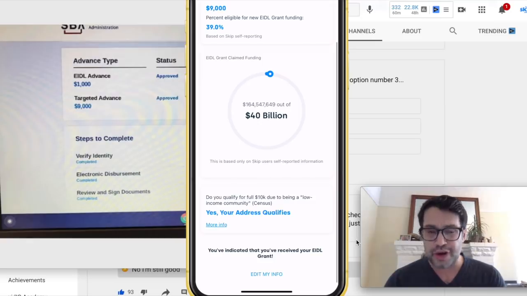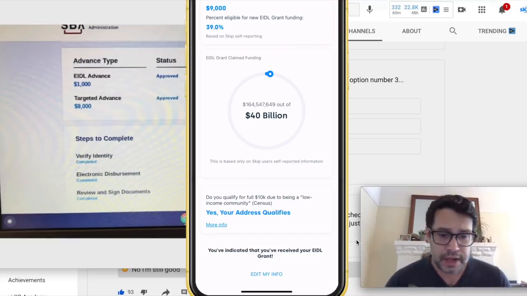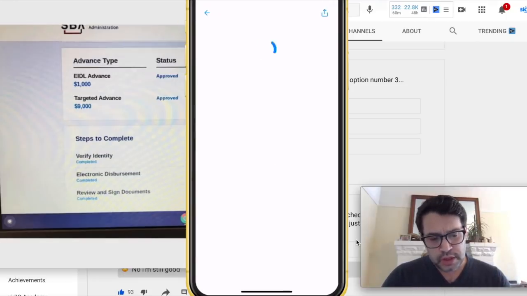And does your address qualify? That's the big one. Everyone's question was, great, I applied last year, I'm low income, am I in a low income community or not? So we had nearly 100,000 of you use this. If you haven't checked it out yet, it's at trackeidlgrant.com or HelloSkip in the App Store or Google Play. Anyway, we built this while we were waiting for the rules to come out.